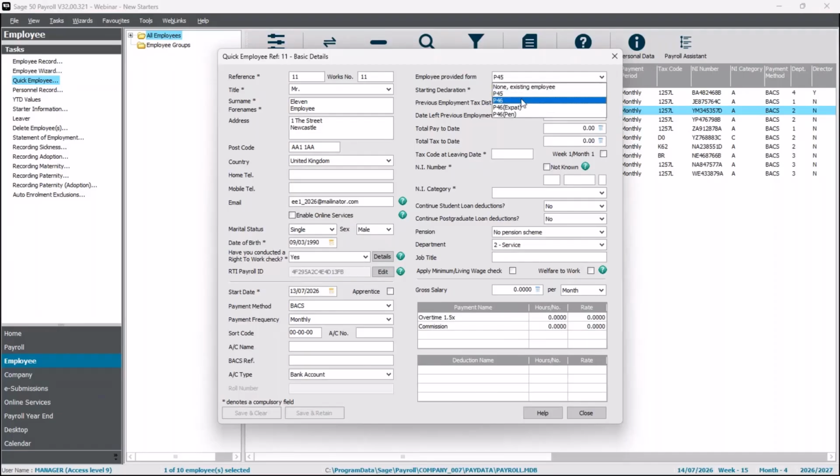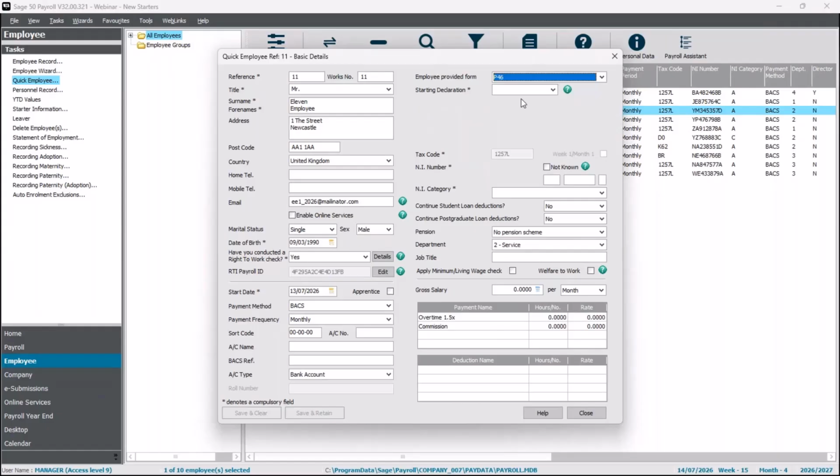If they haven't got a P45, this is where you would choose P46. And instead of filling in the details, you would simply select a starting declaration. So this employee chose statement B, and you can see it's automatically assigned the correct tax code for that statement.